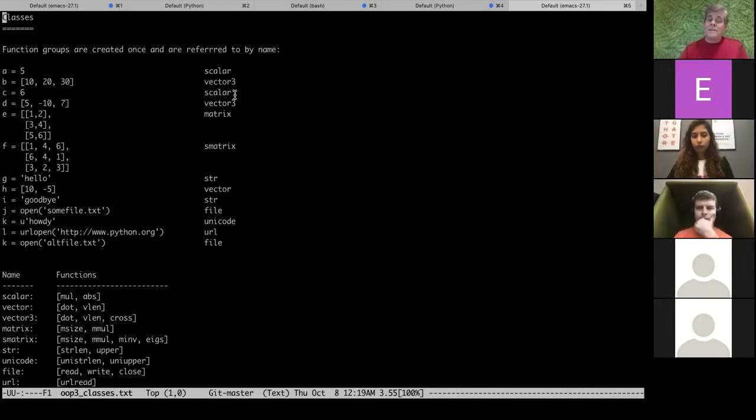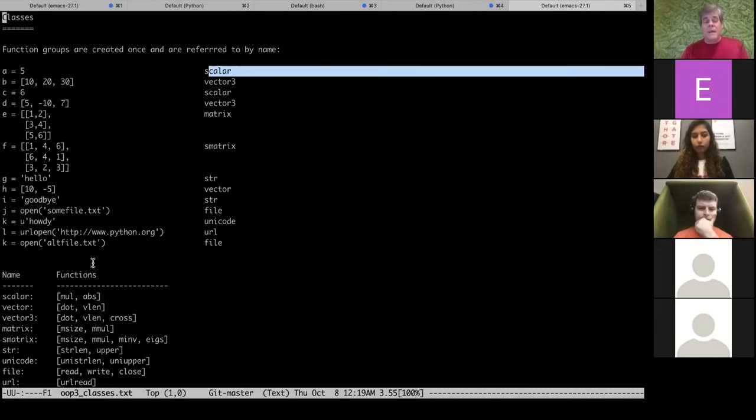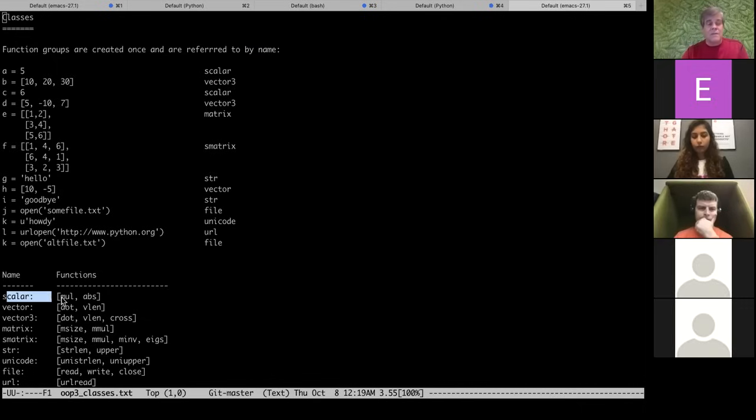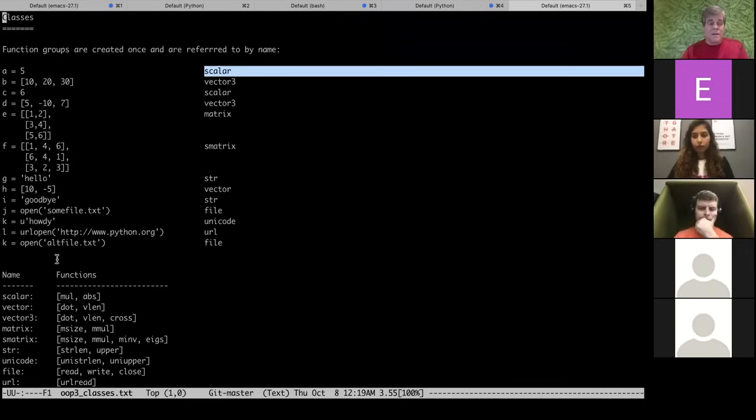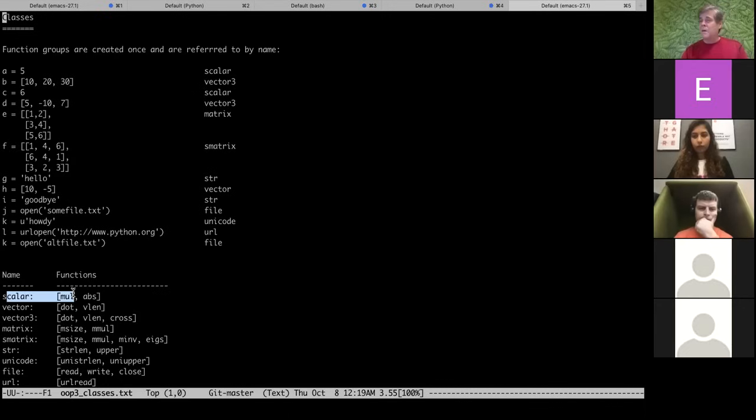One cool thing about this is we're now giving this names, and I can have standard names for these. These are a str, this is a file, and this is Unicode. But what are these names? They are references to the list of functions. So when you say a.mul, what it does is it says a is a scalar, looks up scalar, and finds mul and says that's an allowed operation.